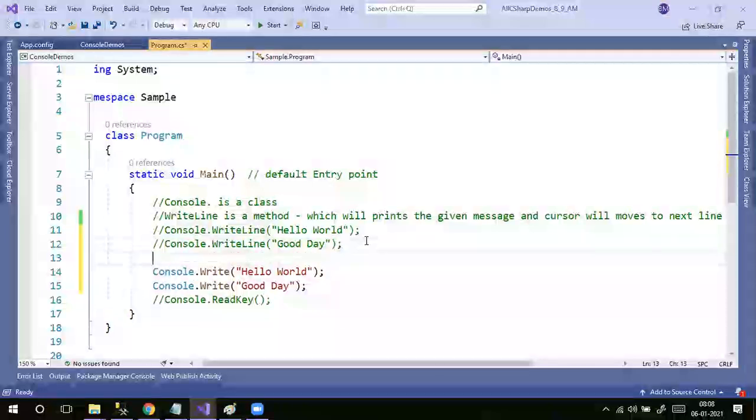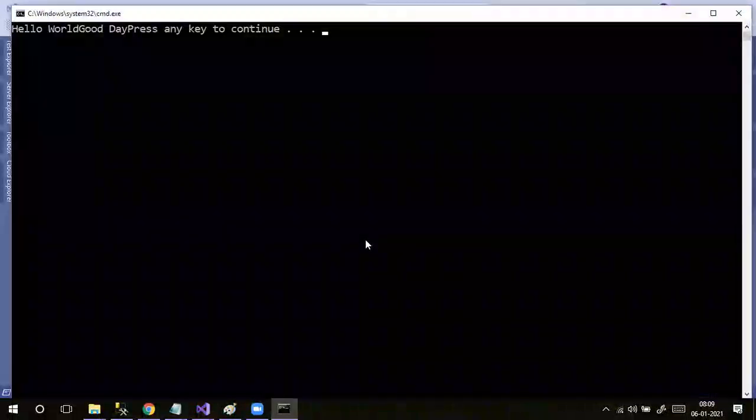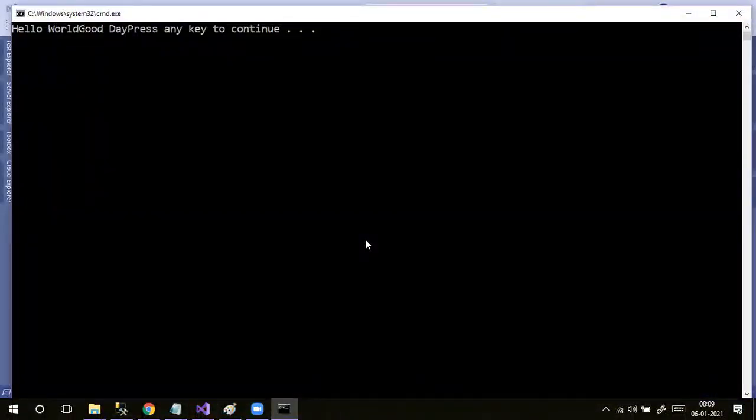What Write will do is, Write is also a method of Console, Console.Write, which will print the given message, and the cursor will stay in the same line. Very important. Now if I run, all are going to print in one line. The cursor won't move automatically. Sometimes we have to use WriteLine, sometimes we have to use Write.